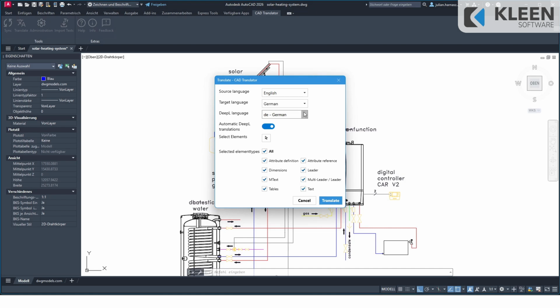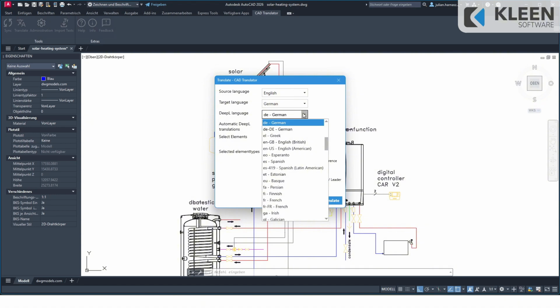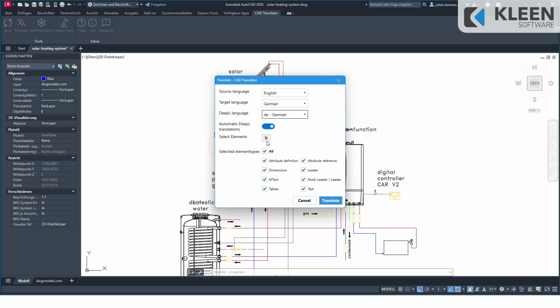If you also want to use DeepL, select the appropriate DeepL language here as well. With the automatic DeepL translation option, this function is activated and texts that are not yet available in the database are translated automatically. Using Select Elements, you can define which elements of the drawing should be translated. If you select specific objects, only those elements are taken into account. Otherwise, the entire drawing is translated.